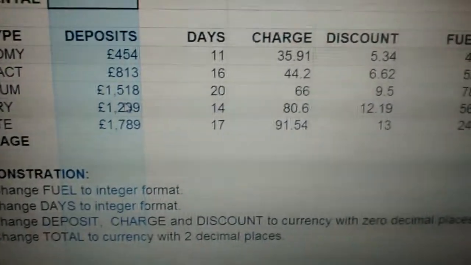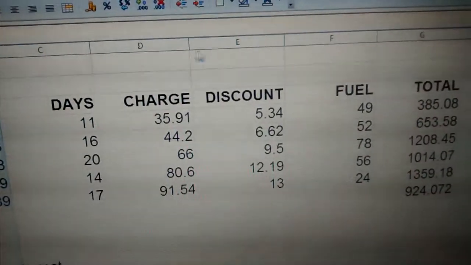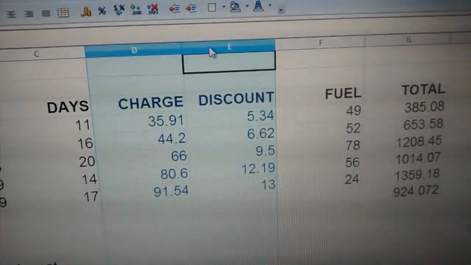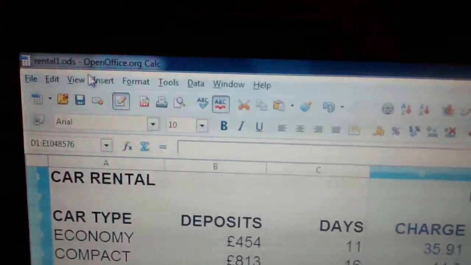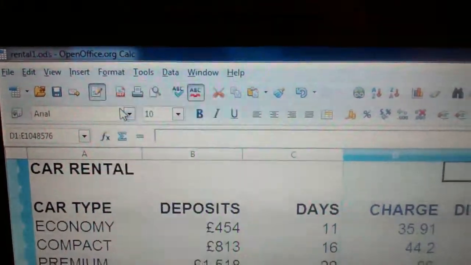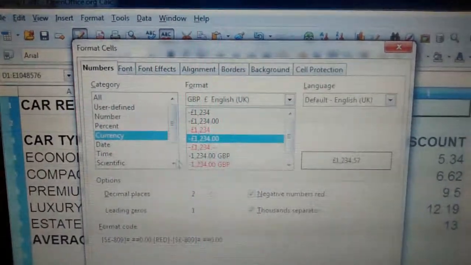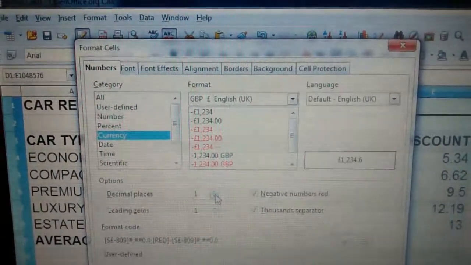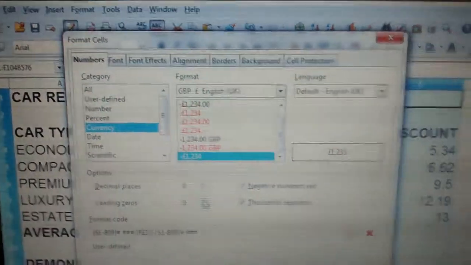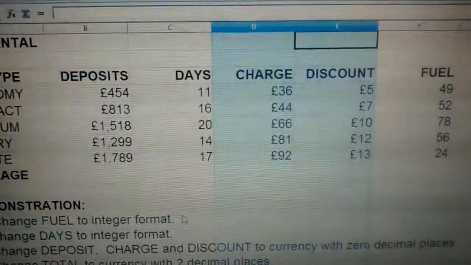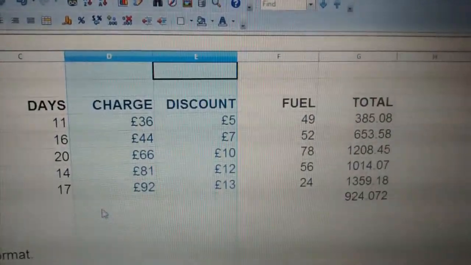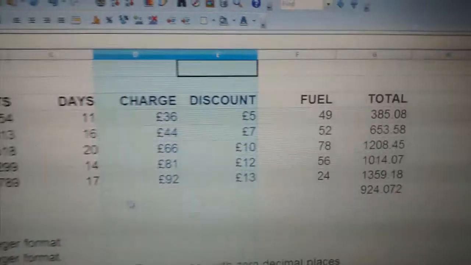Second part of that question is charge and discount. Now they're two together, so we'll just highlight D and E together. Up to Format, Cells, ensure currency. Under category, we're changing to 0 decimal places, leading 0 always 0, and OK. And we'll see currency to 0 decimal places.